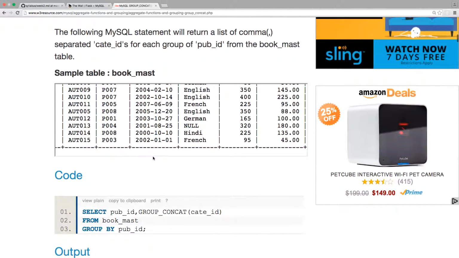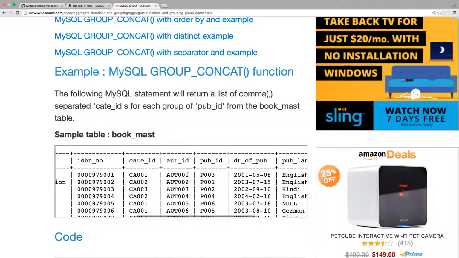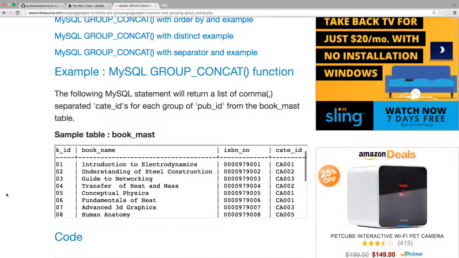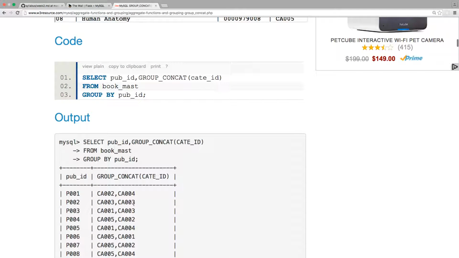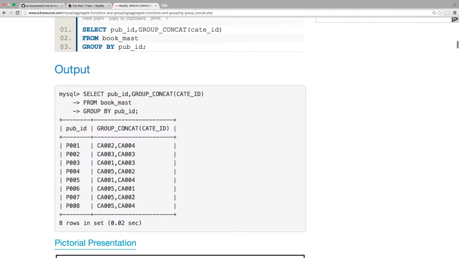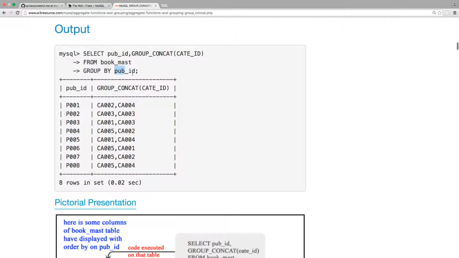All right, from group, let's see what we've got. Category underscore ID. How is it concatenating these? By group, by publisher ID. All right, so they're going after the different groups by their publisher ID.